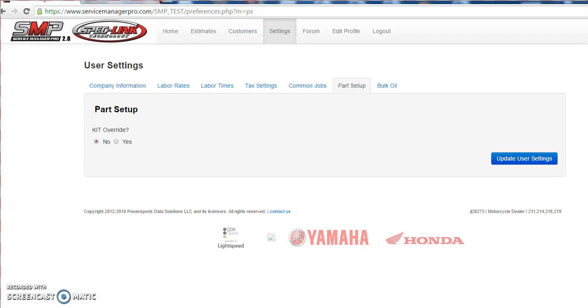Today we want to talk about some of the new user interface changes to Service Manager Pro with Lightspeed integration, so that I can show you how to import parts into your Evo system and then later on this year into NXT. So let's talk about part setup for right now.